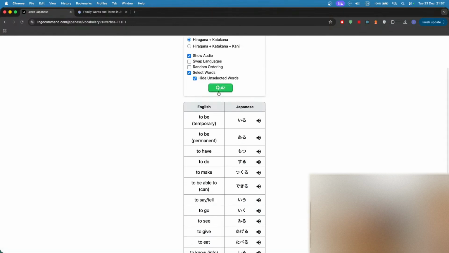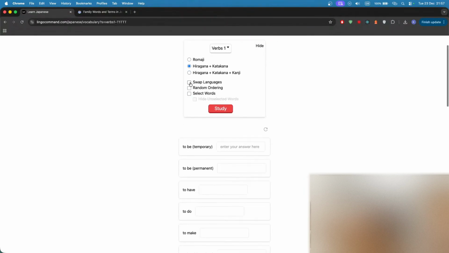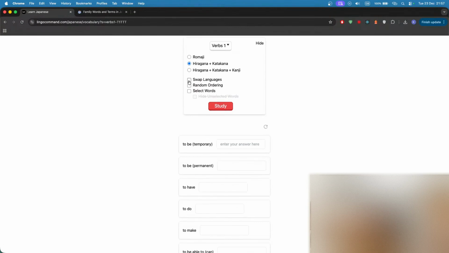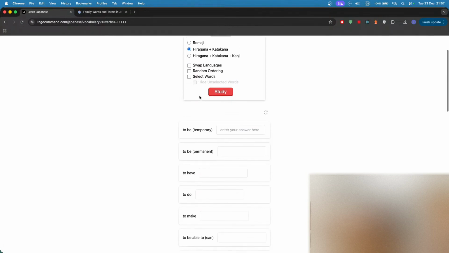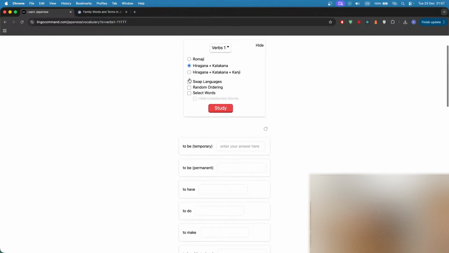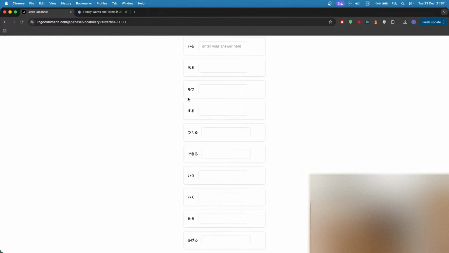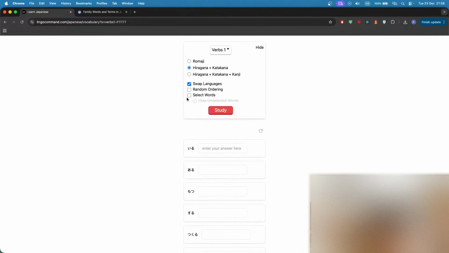And I'm gonna go straight into the quiz. I'm gonna refresh the page because that's then gonna load the newest update. And what I mean by that is I made a code change so that, for example, if we do Japanese to English, that when we have to do to be able to, we don't need to put the can in brackets. So I'm going to apply random ordering.